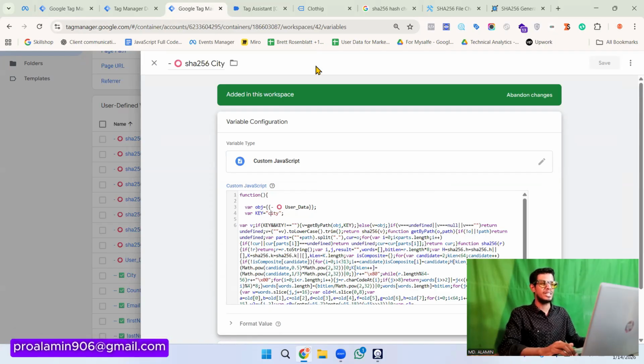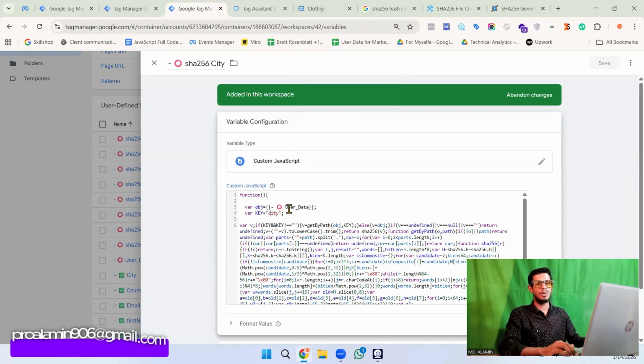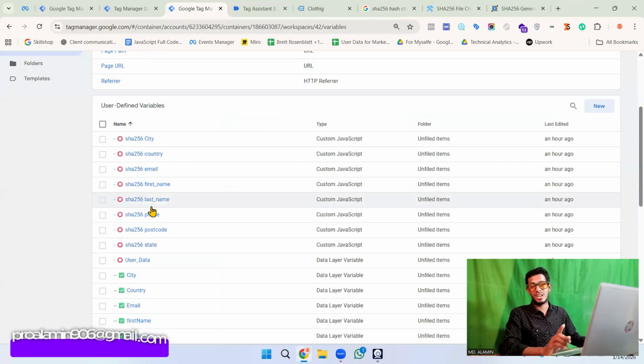Also, sometimes if you have a lead event where you have only the email address, you just create this email data layer variable and add it here, and you leave the other keys blank, then it will be working. I will show you later. Okay, but right now I have to check whether our data is working or not.